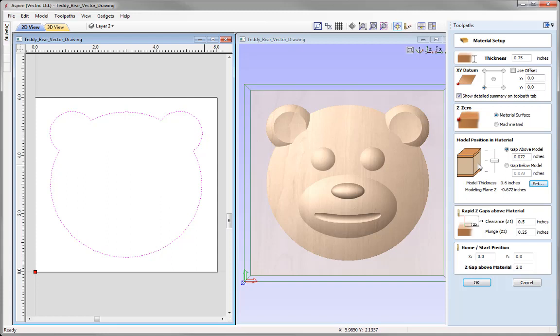Now in this case what I would like to do is apply a gap above the actual model itself. So I'm going to type in a very small amount here of 0.03. You can see the image is actually updated there. And so that value is just a small value in there just to account for any inconsistencies that we may have with our material thickness, and so that then we avoid creating any flat spots.